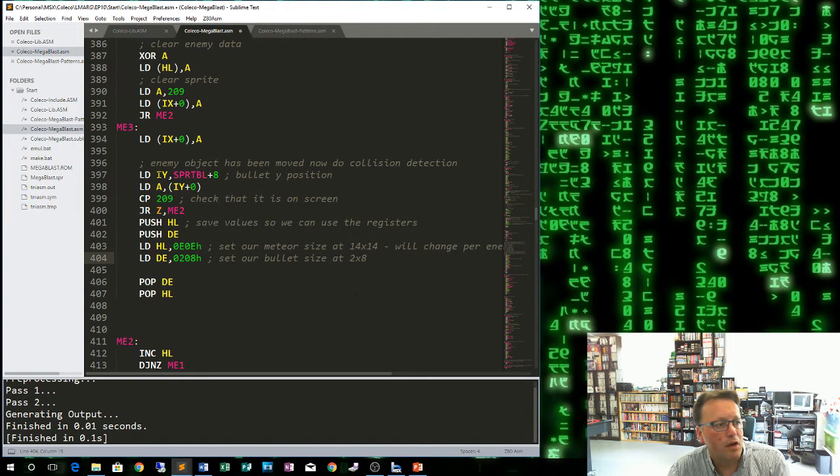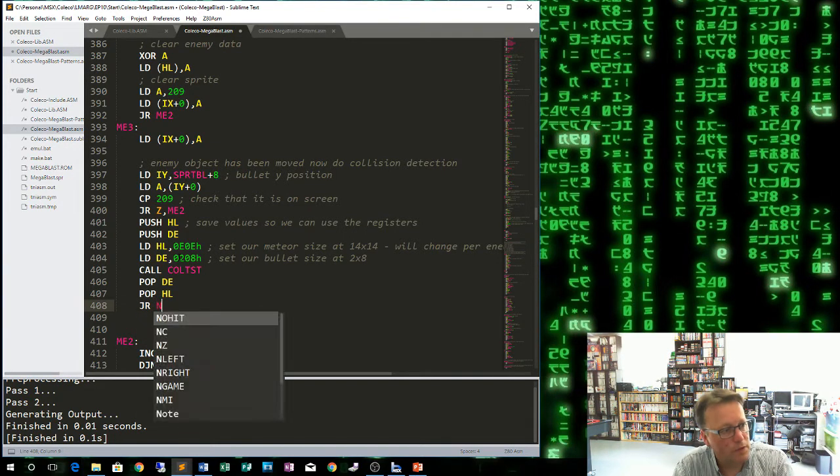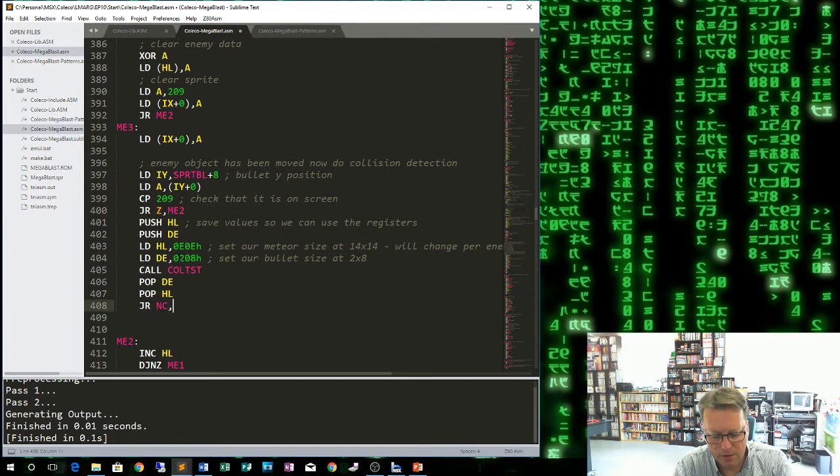And remember, we've already set our IY. Our IX is already pointing to our meteor. So we've set everything up that we need to call our collision test routine. So we call our collision testing routine, and then we're done. After we exit, we pop off those values there. Remember, the value is stored in our carry flag, so we don't need to worry about destroying anything else. We don't need to do our decision straight away. And we want to jump when there's no carry, which means there's been no collision, to ME2.